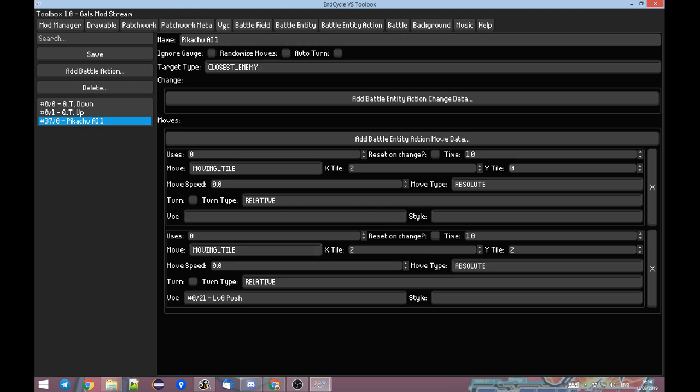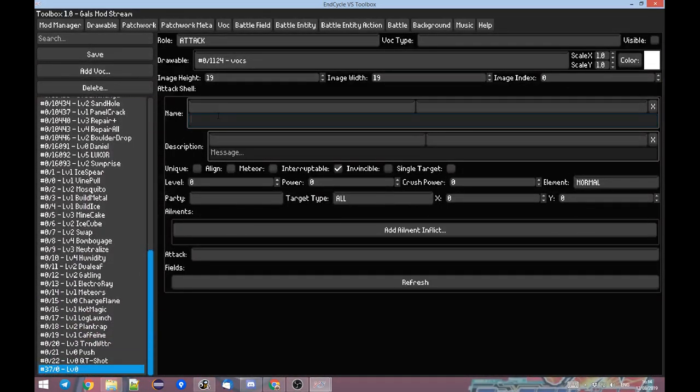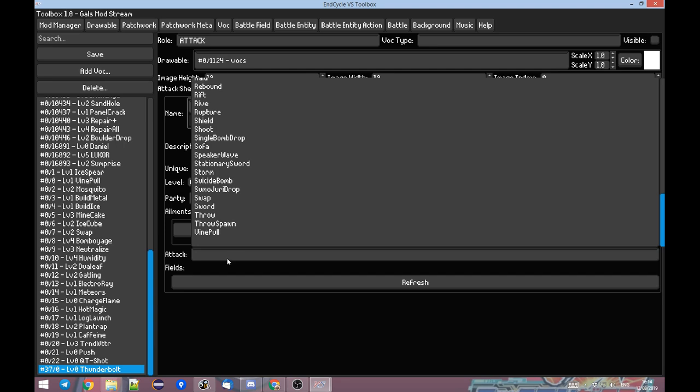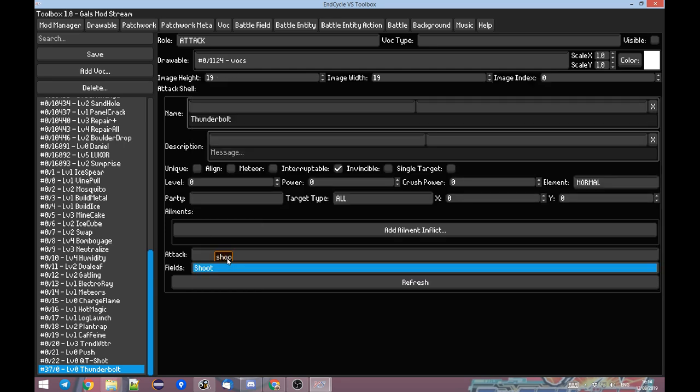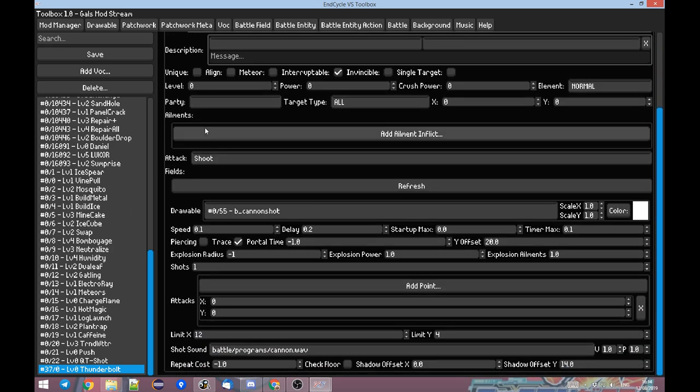Okay, now we want to give him an electric attack. So to do that, we go to the VOC tab, which is, I think, one of the last few tabs we have left. We add a VOC here. We name it something like Thunderbolt. There we go. And we assign it the shoot attack. To do that, we just basically go below to the attack field and enter shoot. And now when we've selected that, we can press refresh here, and that will basically show us all the possible attributes we can change about the shoot attack.